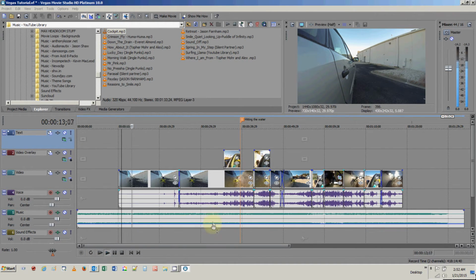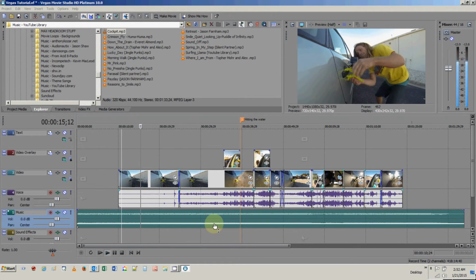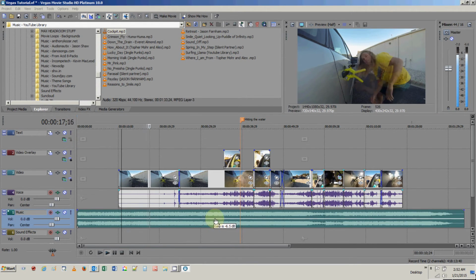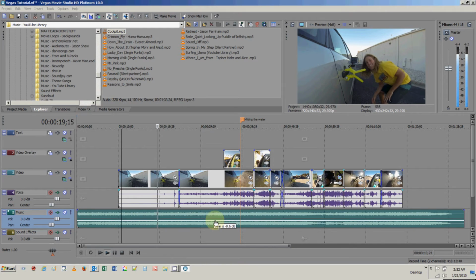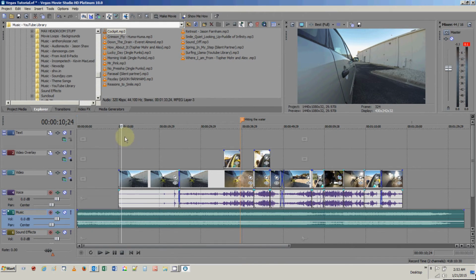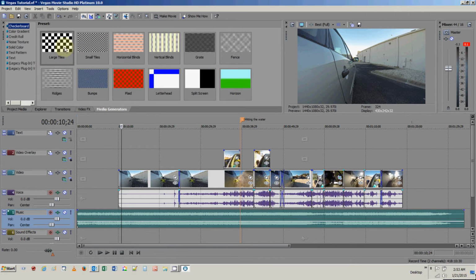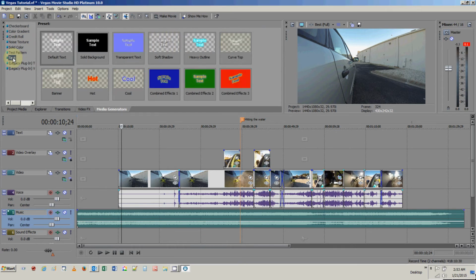So you can sit here and grab this little bar and set it up the way you want it. You've got your little bars here to tell you how loud it is. So the first thing I'm going to do is click on media generators. This comes up with all kinds of different things that you can throw in here. But we're going to go to text.